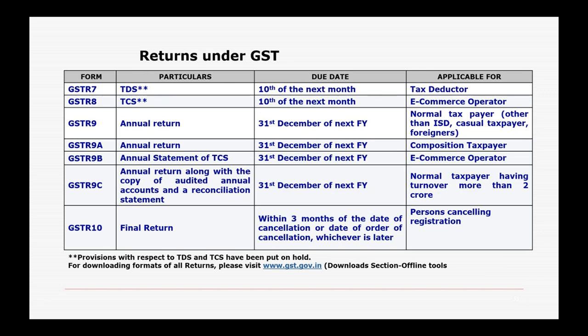9A is the annual return for composite taxpayers. 9B is the annual statement of TCS for the e-commerce operator. But 9 and 9C we will discuss. 9C is a reconciliation statement that has to be filed annually. 9A, B, C and 9 are to be filed annually, and GSTR 10, the final return, is to be filed in case of cancellation, etc. So these are the returns that are used.